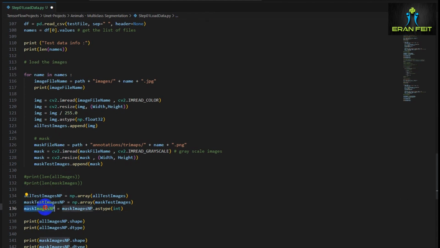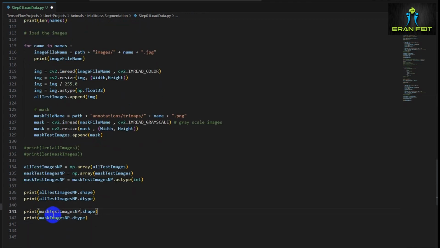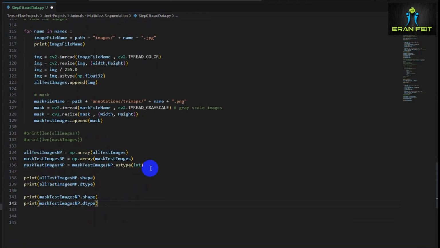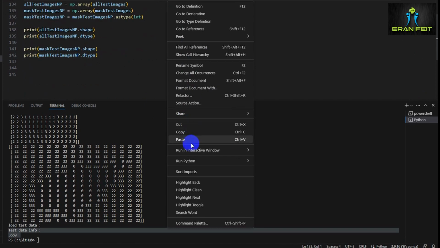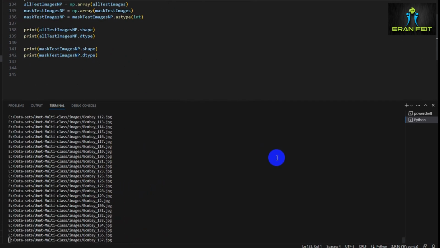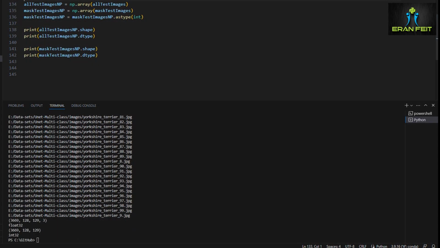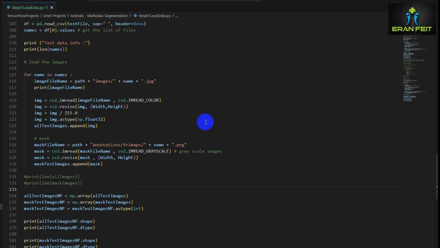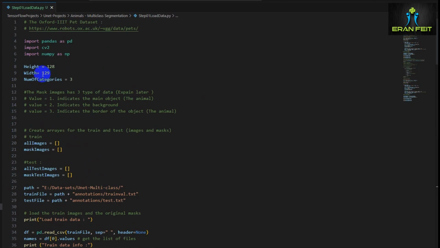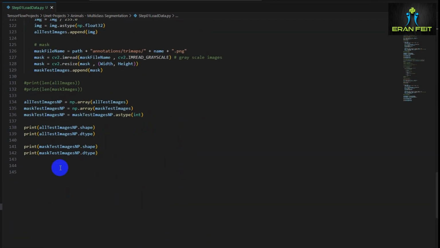I also noticed that there was a bug with the values of the dimension. Of course, it should be 128 by 128 and not 129. As you can see, there is 129. Let's fix it. Now it's okay.